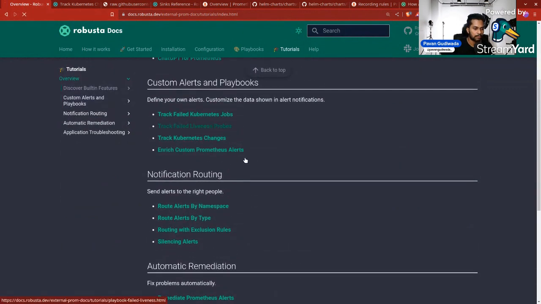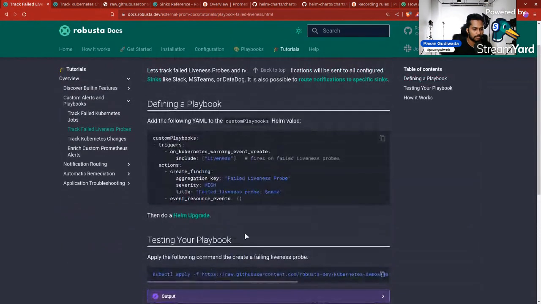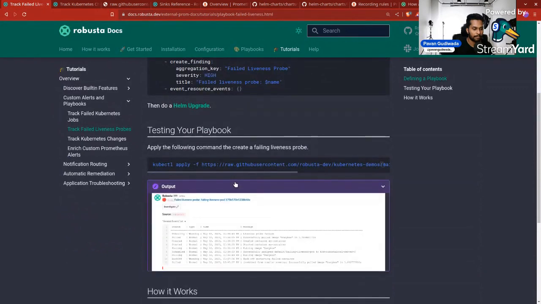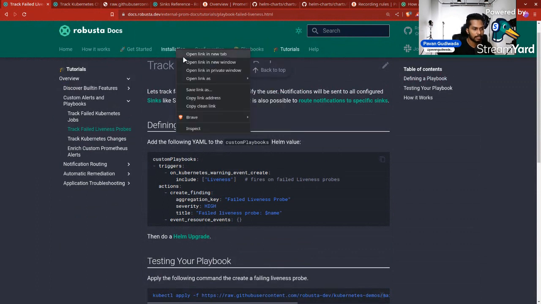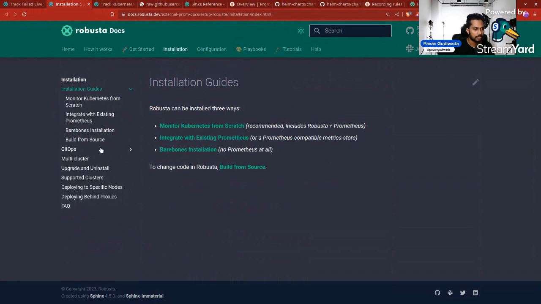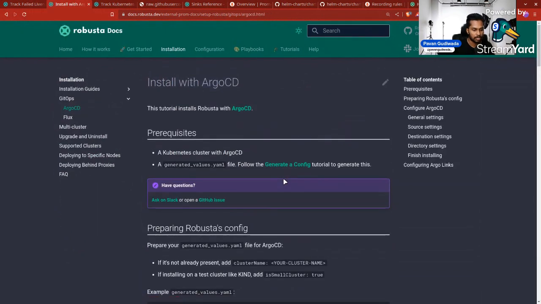So today we'll continue where we left off yesterday, sort of at least. I'm just thinking of trying the track liveness probe playbook, and after that, today I basically want to try this part, which is installing Robusta on Argo CD.